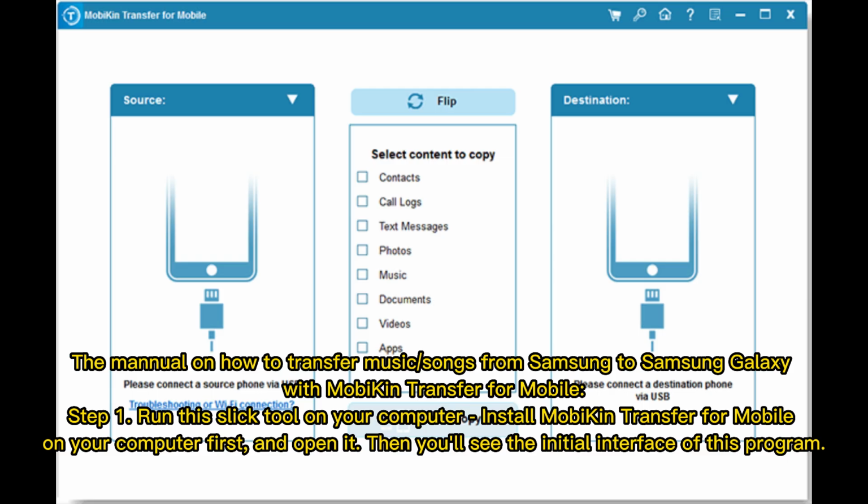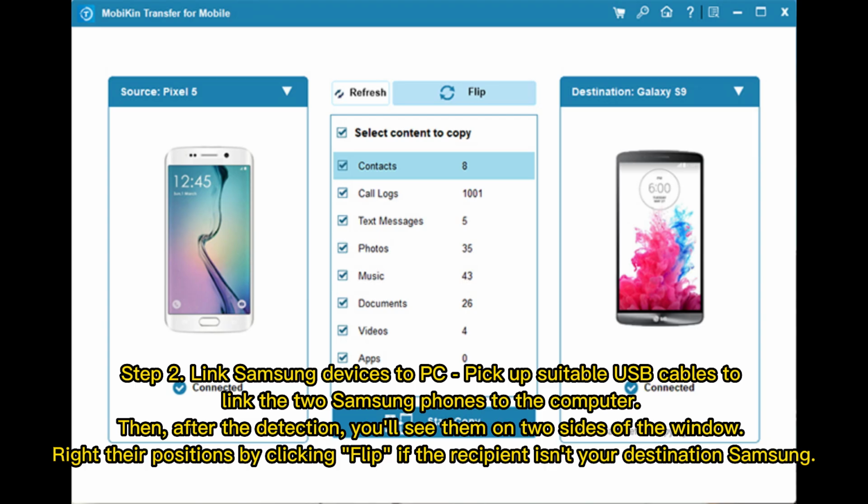Step 1. Run the tool on your computer. Install MobiKin Transfer for Mobile on your computer first and open it. Then you'll see the initial interface of this program. Step 2. Link Samsung devices to PC. Pick up suitable USB cables to link the 2 Samsung phones to the computer. Then, after the detection, you'll see them on 2 sides of the window. Swap their positions by clicking Flip if the recipient isn't your destination Samsung.